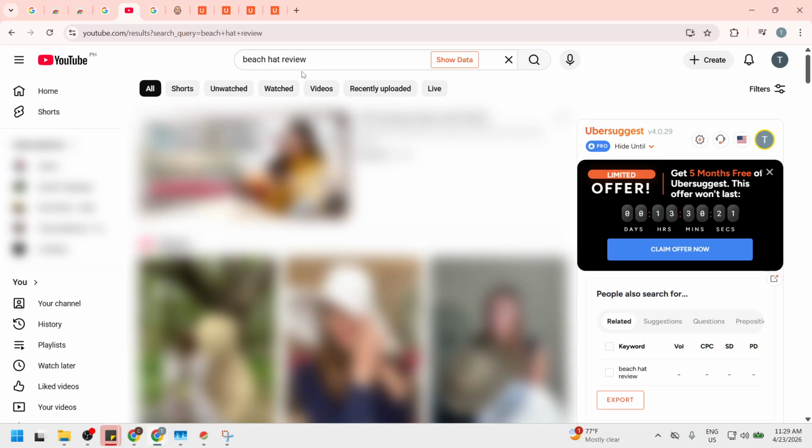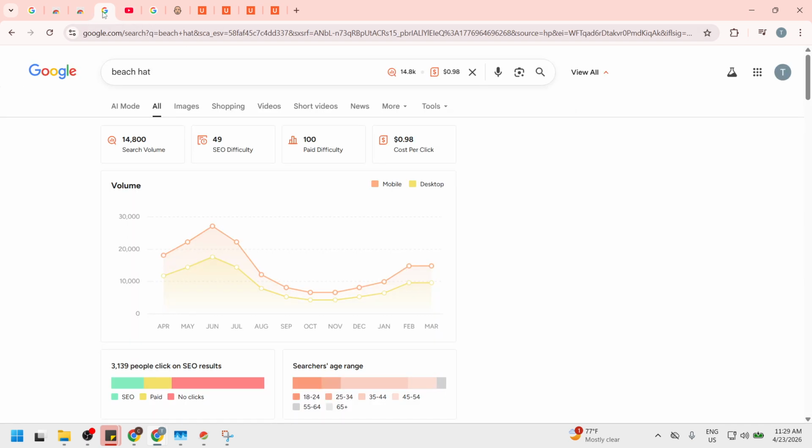Next, open a new tab and search that same term on Google. Once the results load, click View All Where Applicable to expand the Ubersuggest insights. Right in the search bar, the extension displays monthly search volume, cost per click, and SEO difficulty. Volume tells you how often people search that term. CPC is what advertisers pay per click, which hints at commercial intent. SEO difficulty estimates how competitive it is to rank organically.